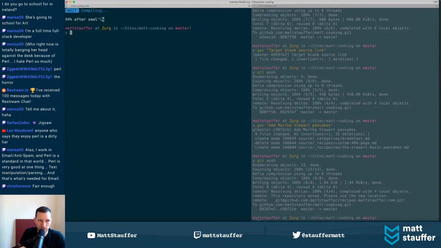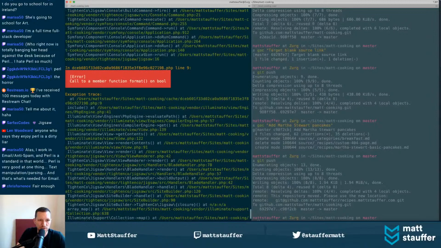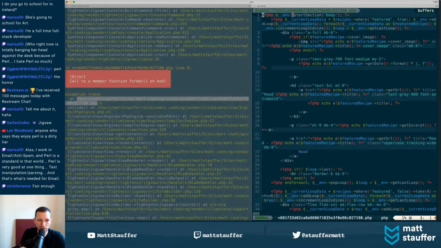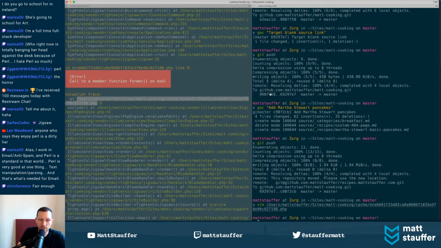Okay, so let's just do vendor bin jigsaw build with as much information as we can get. Okay, so stack trace in this particular template, which I think the template will still be there. Let's go check real quick. Oh, it's going to try and open it in Xcode. I don't want that, please. So let's vim that and see if that file's still there. Okay, and then what line is it? It's line 9. So it's saying featured recipe, get date, format. That's so weird because I'm pretty sure the get date method, let's go look at the get date method real quick.